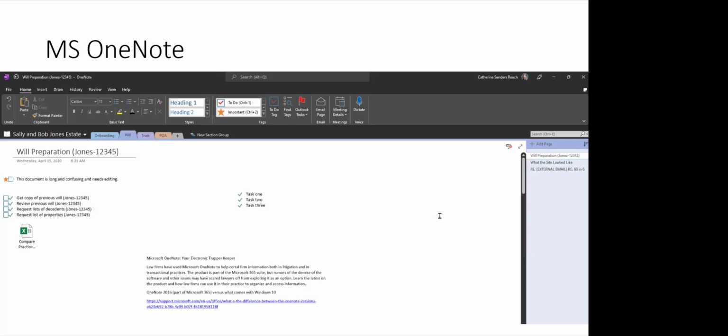And so how you organize it is probably one of the most important things in terms of how you want to keep all of the information corralled into one place.